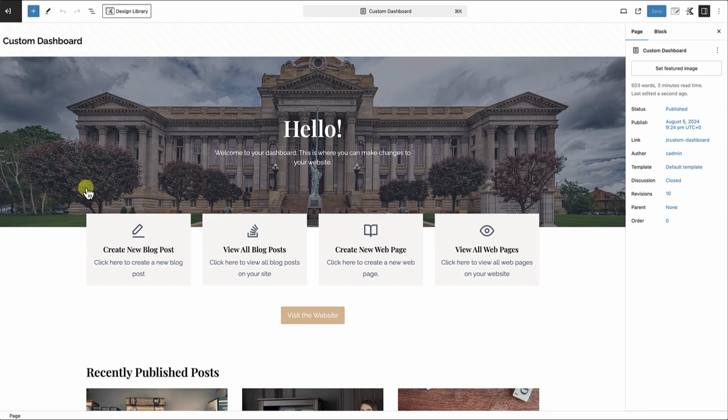Now, what we want to do is create a section here that is only viewable by people that are not logged into the website. And that section that we're going to create, we're going to create it on the same page. We're going to make that section visible, and then we're going to make the custom dashboard invisible to those folks.